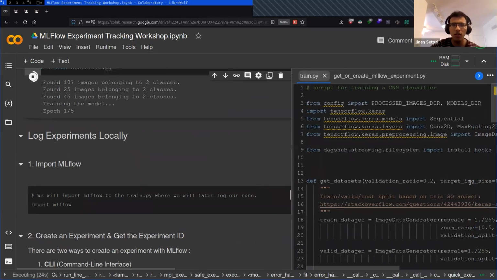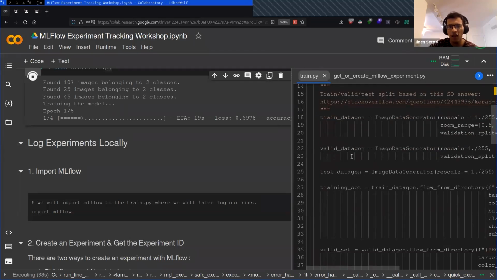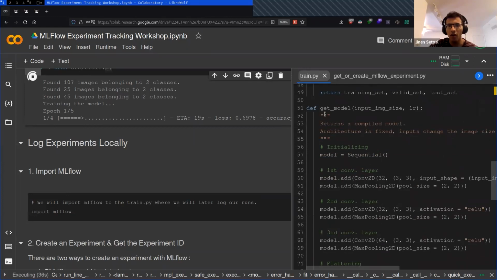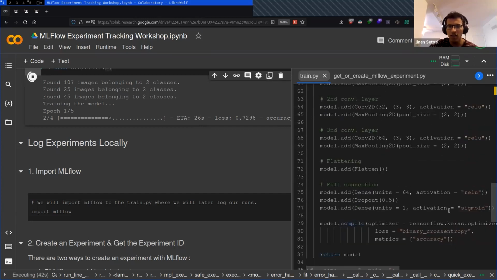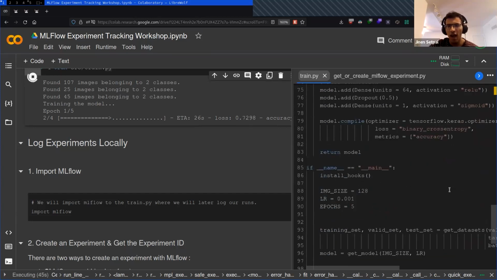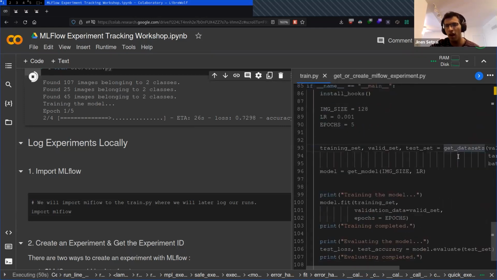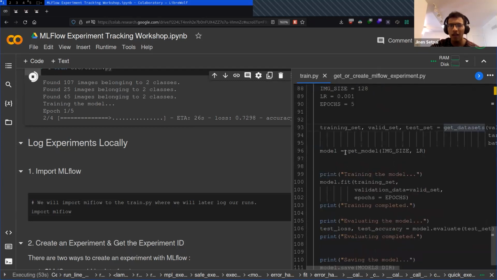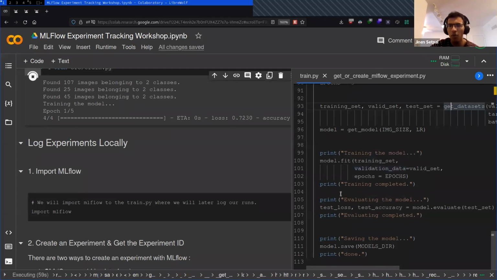But yeah, we can see the various components that are present within our training file. We have a get dataset function, which returns image data generators for training, validation, as well as testing. We have our model function that gives us a model with 3 convolutional layers, a single dense layer, and the final prediction. And our actual training part of the script, where we define these 3 hyperparameters, establish our training, test, and validation sets. We get our model itself, fit the model, and then following that, we obtain test loss and test accuracies, and then save that model to a directory.